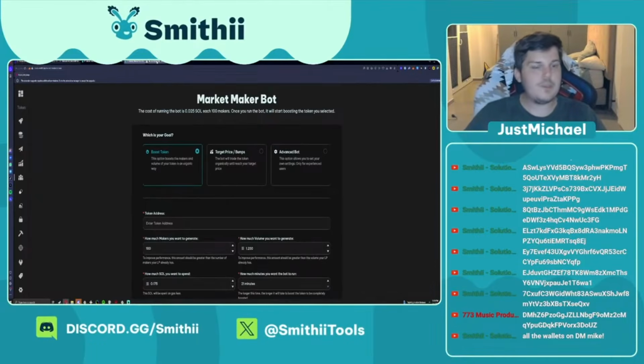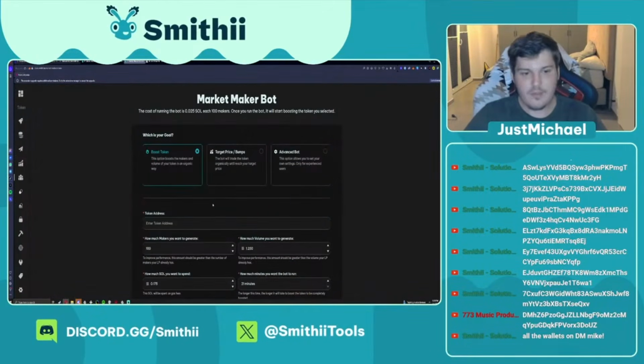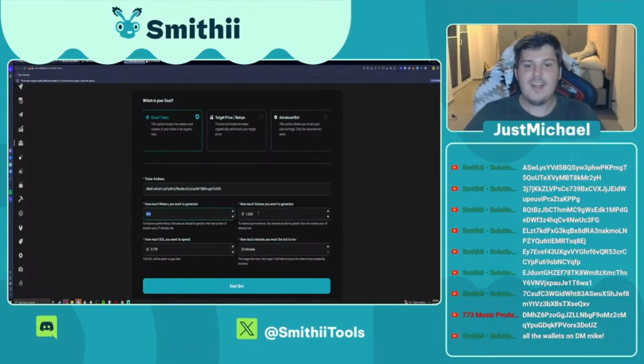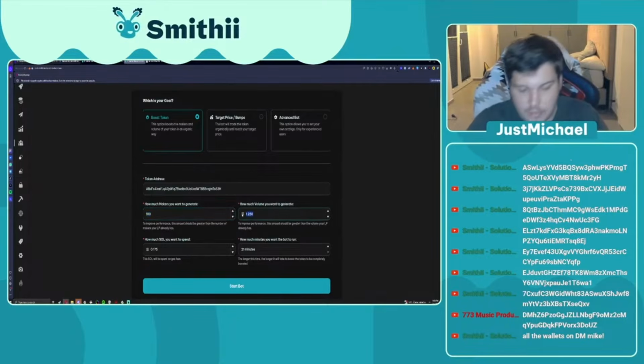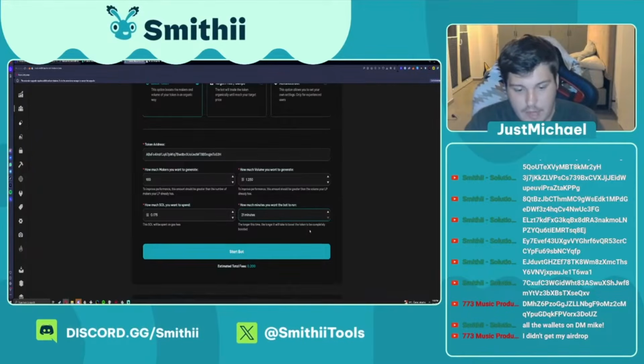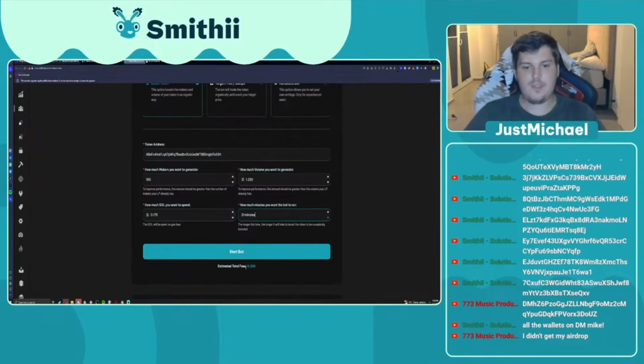Okay, so now we're going to go to our main token. We're going to take the M class token and put in here the token which is out there. Let's keep it to 100 market makers. How much volume do you want to generate? How much SOL do you want to spend? So, the estimated total fees are as we have written down there.